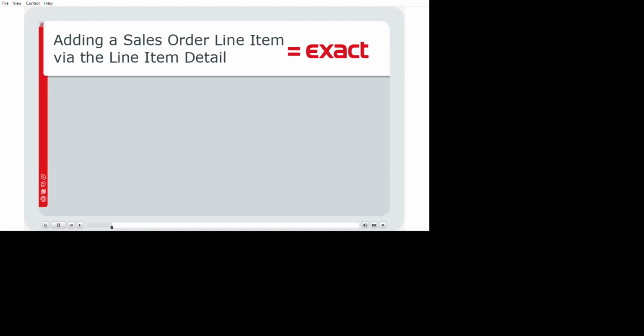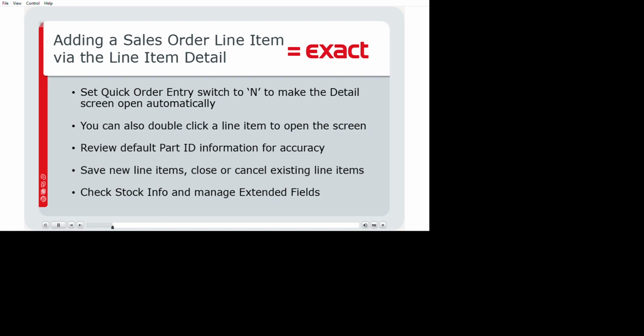screen. The Sales Order Line Item Detail screen can be accessed in a couple of different ways. First, if the Use Quick Order Entry configuration item is set to N, the Line Item Detail screen will open by default upon order creation. If the switch is set to Y, you would access the screen by double-clicking on the line item to open it. Entering a line item via this method allows for a more diverse group of options than when entering the line item directly on the sales order form.